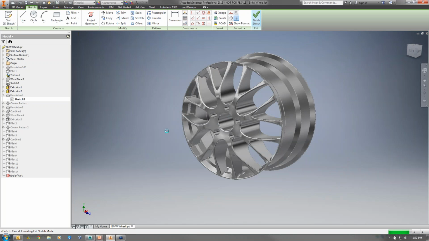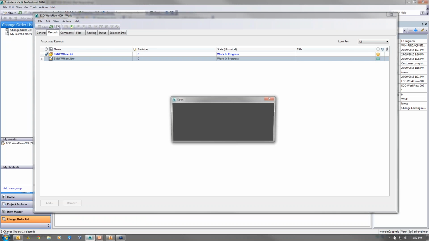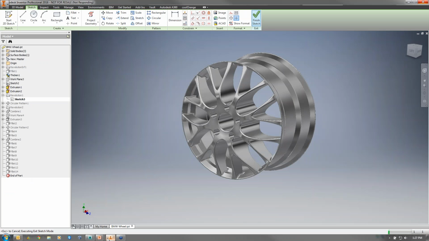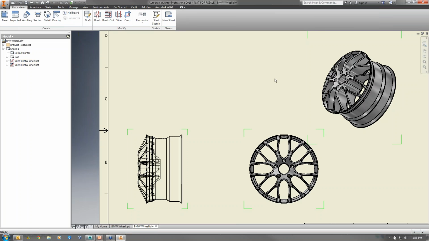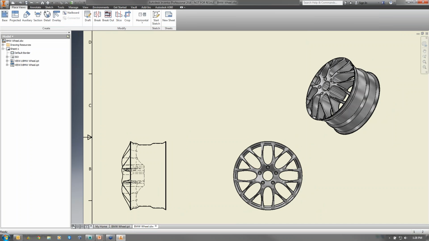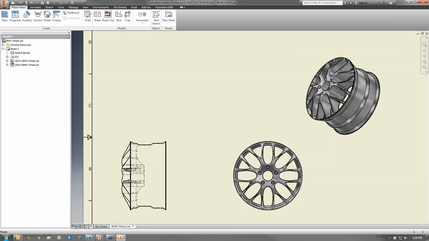So basically Ed will now check it out, make the changes to the file. I've now got to go back and update the IDW as well. So I'll just open up the IDW. The IDW will then do its bit of update, which is great. As we all know, in Inventor the IDW updates automatically. So I'll just save it and close.